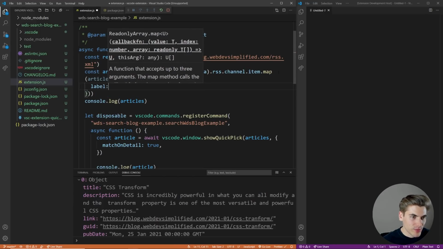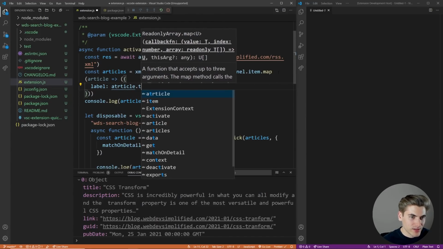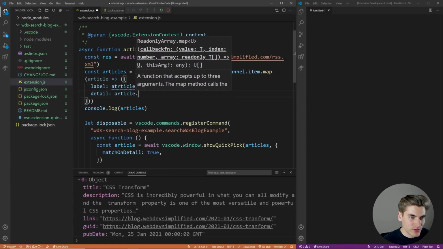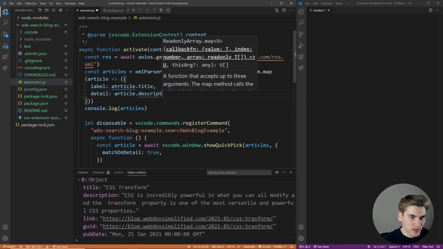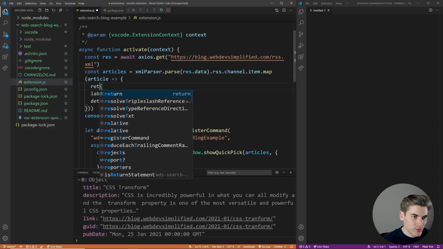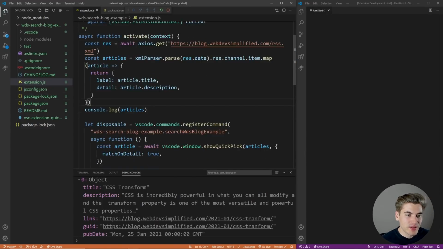So we're going to need a label, which is our article.title, and our detail, which is our article.description. And if I just spell article up here correctly, this right there should return that information to us. And to make it a little bit more explicit what we're doing, let's just turn this into an actual return statement like that. And now our articles should be converted to a label detail type of structure.